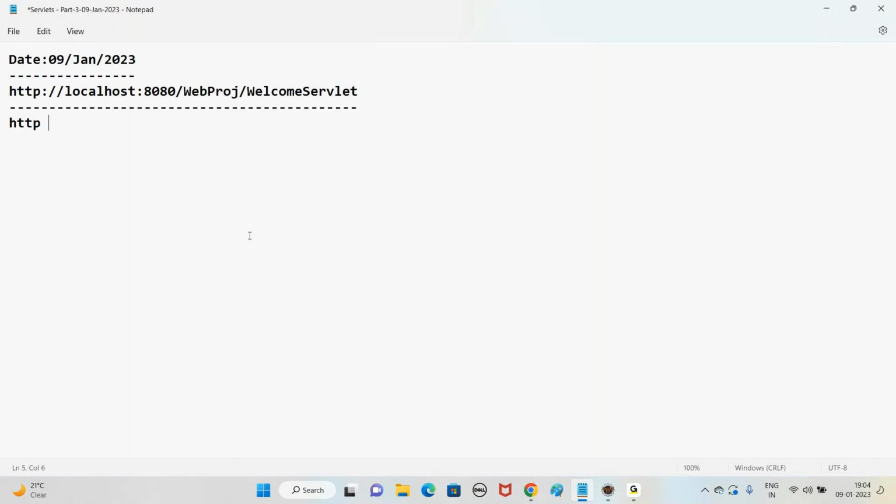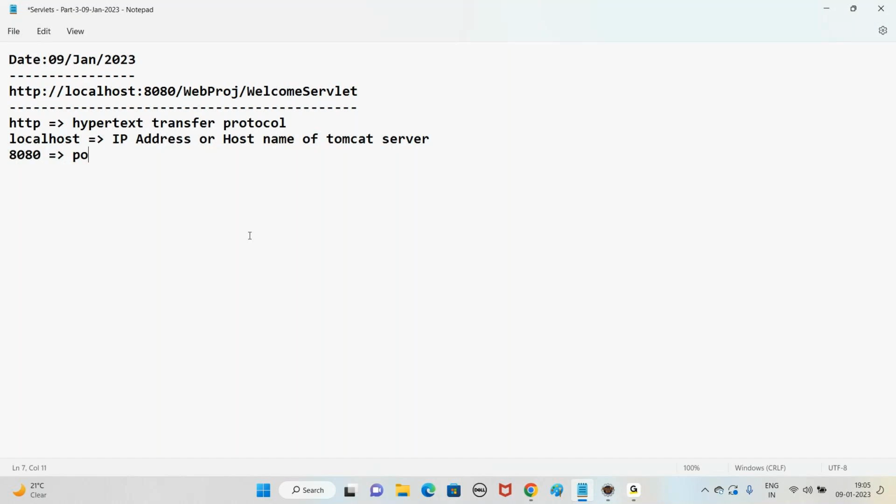In this one, HTTP stands for Hypertext Transfer Protocol. Localhost. Why are we getting localhost? Because we have installed the Tomcat server in our local machine. That's the reason we are getting localhost. So if the server is present in another machine, we have to provide the IP address or host name of the Tomcat server. We have to provide the location details of the Tomcat server. Then 8080, it is the port number where the Tomcat server is running.